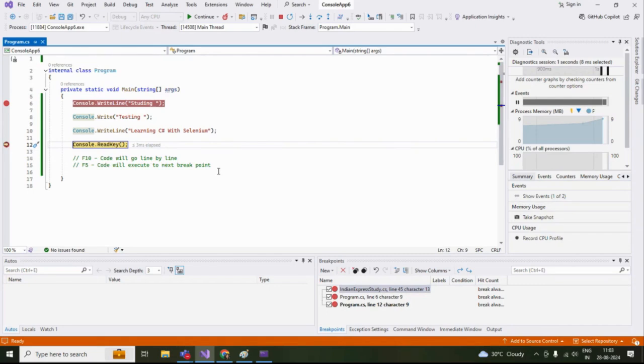So what is the advantage of debugging? Suppose in a project you got some errors and you don't know where the error is coming from. Now there are only 4 lines, but suppose there are 100 lines and you don't know in which line the error is coming. So you can put breakpoints and see your code line by line.